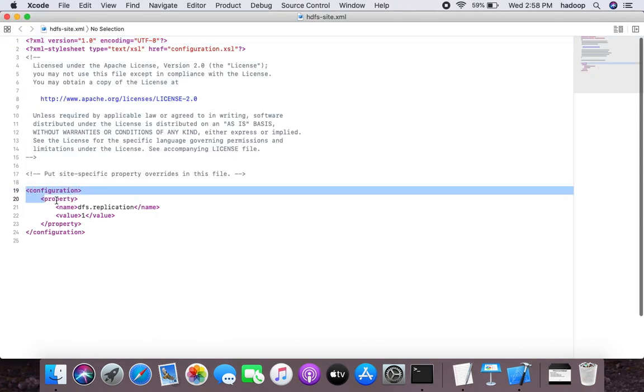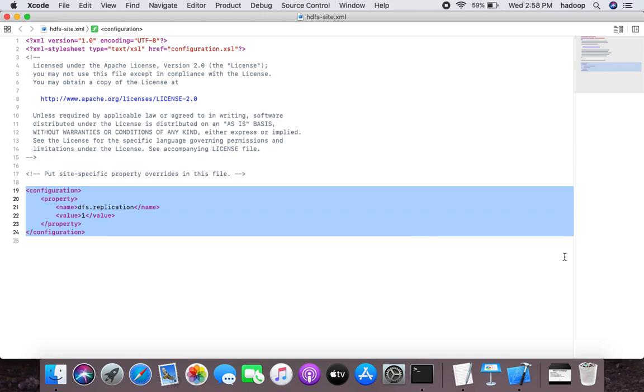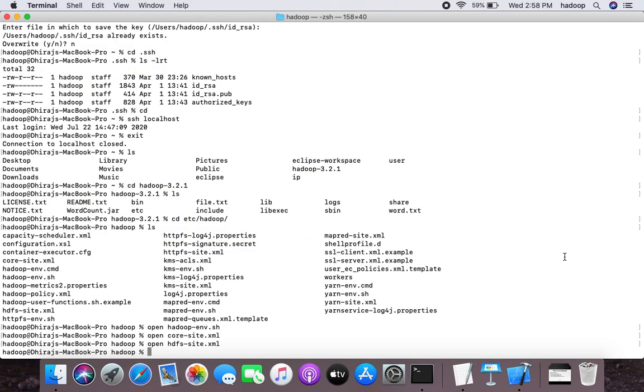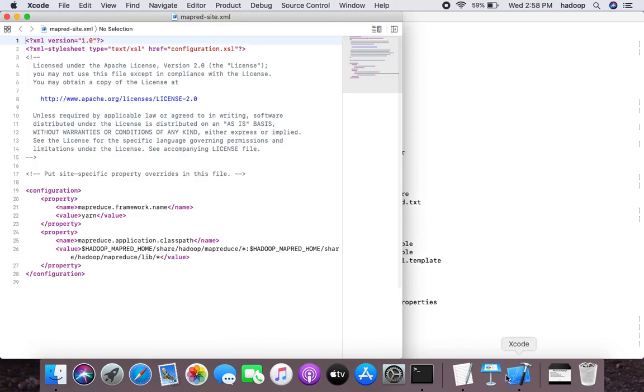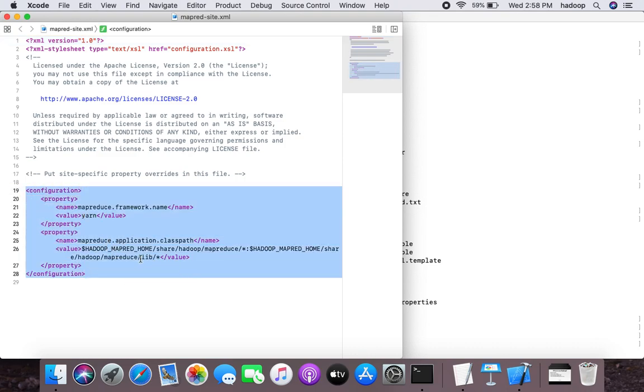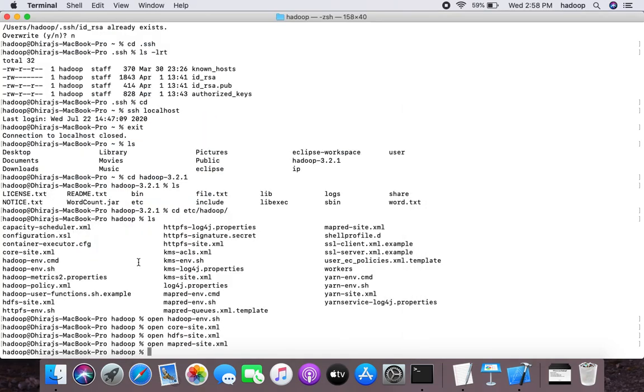Again the same thing, we need to just paste this inside your hdfs-site.xml file, okay? And after this is done, a few more are there, like open mapred-site.xml file. And here we need to do the same thing, we just need to paste this part, okay? So just paste this part and it's done. Again you come out of this file.